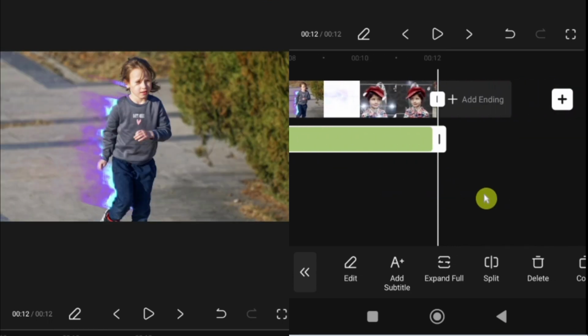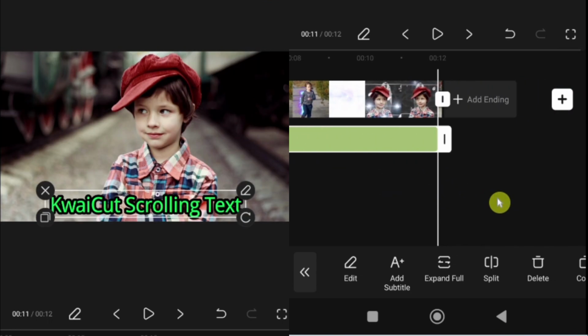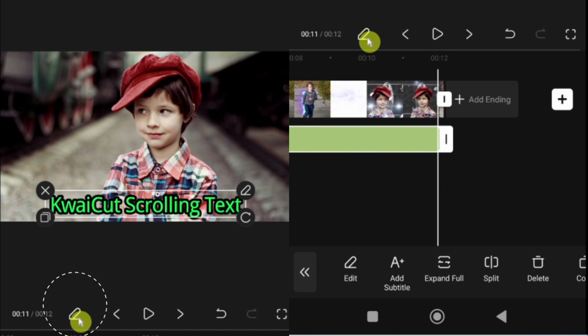Next, move the playhead to the end of the clip. You'll notice the keyframe icon has now changed to a pen-like icon. Tap on it again and select Add to create your second keyframe.